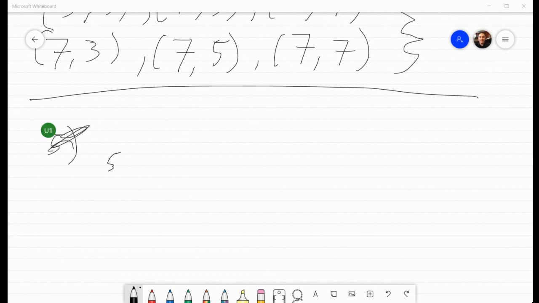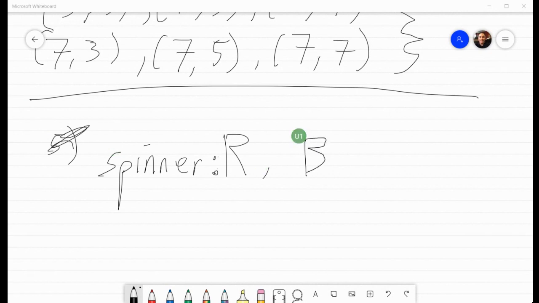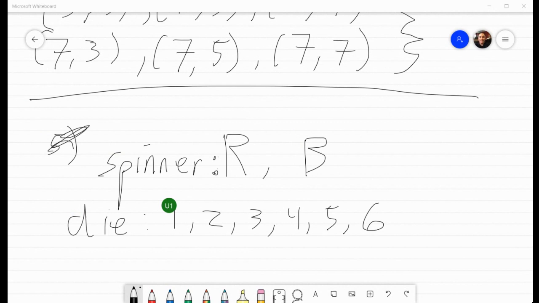From the spinner, we can get either red as a possibility, or we can get blue. R is red, B is blue. From the die, we can have any of these numbers. It's a 6-sided die, and they tell you it's fair. So, pause the recording.